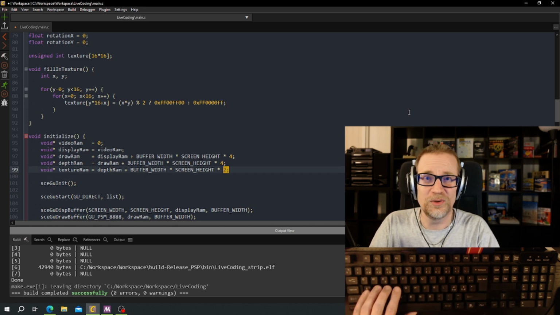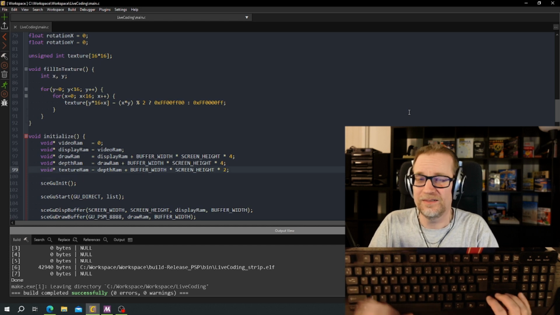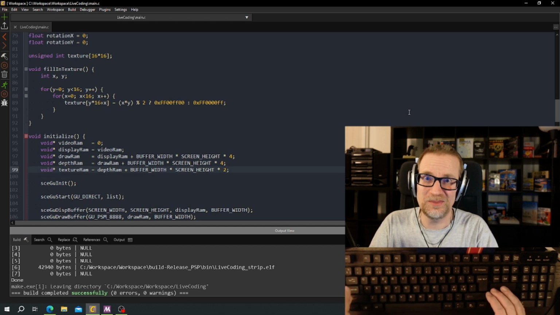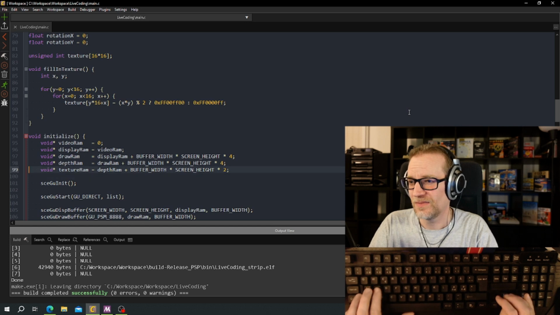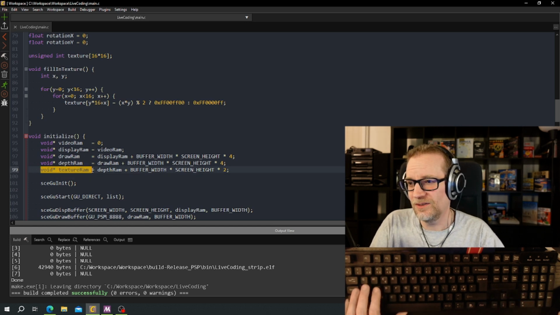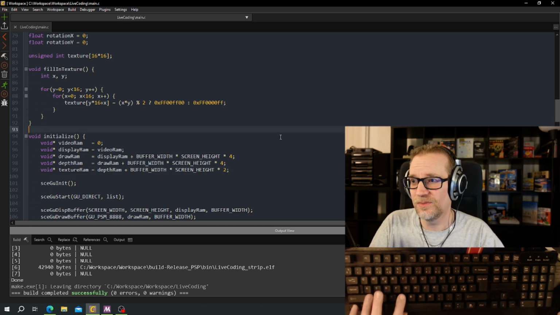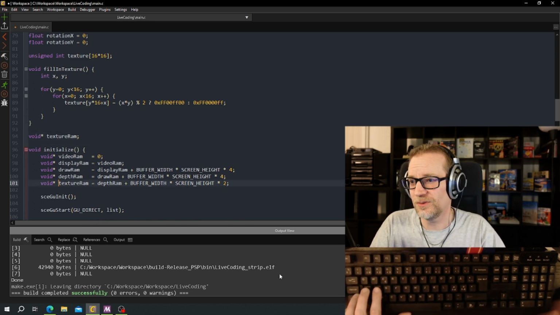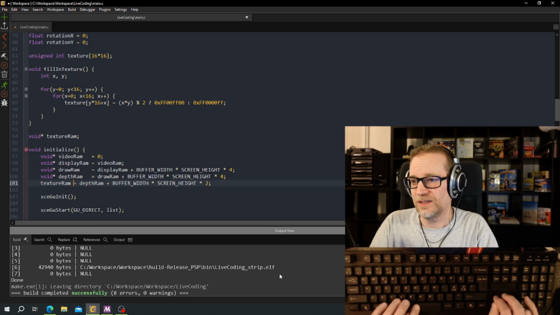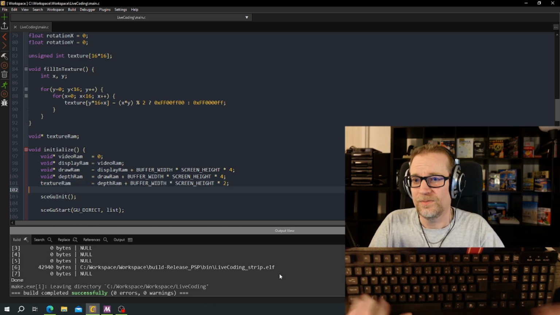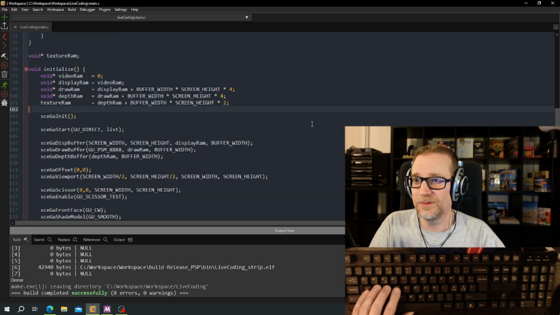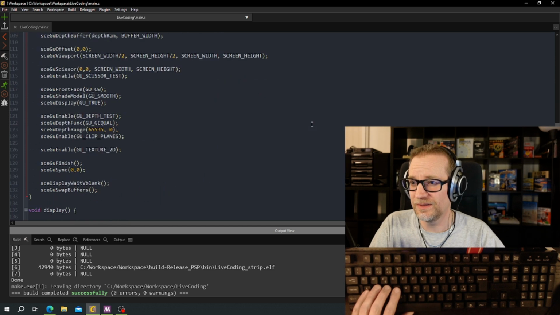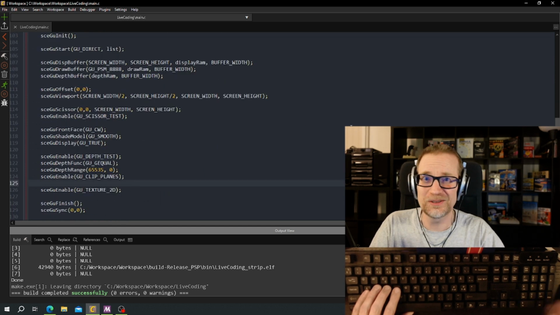And I changed that to 2 because this is actually the size of the set buffer we're adding on, and that has a short only per pixel, so that's why it is 2. And the texture RAM I need to be able to access from a method below this, so I will move it out from this function. There we go. Now we have a place to put the texture.